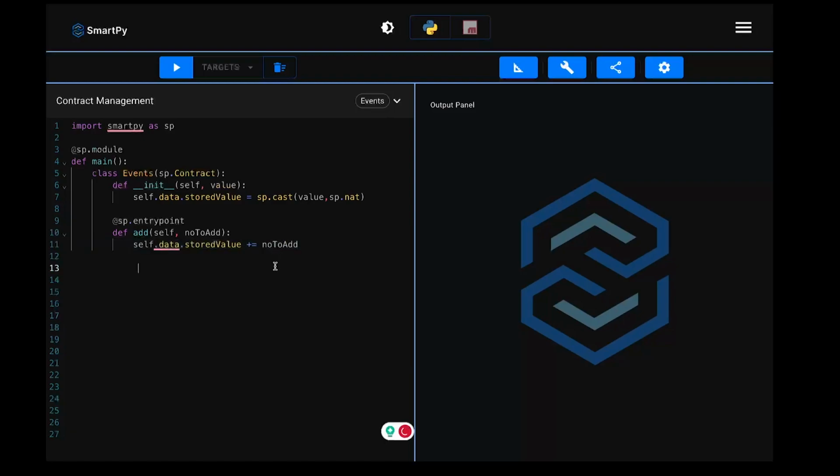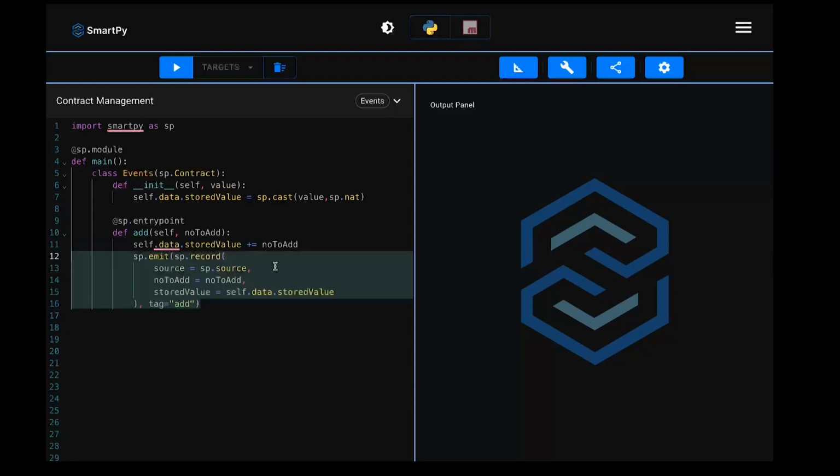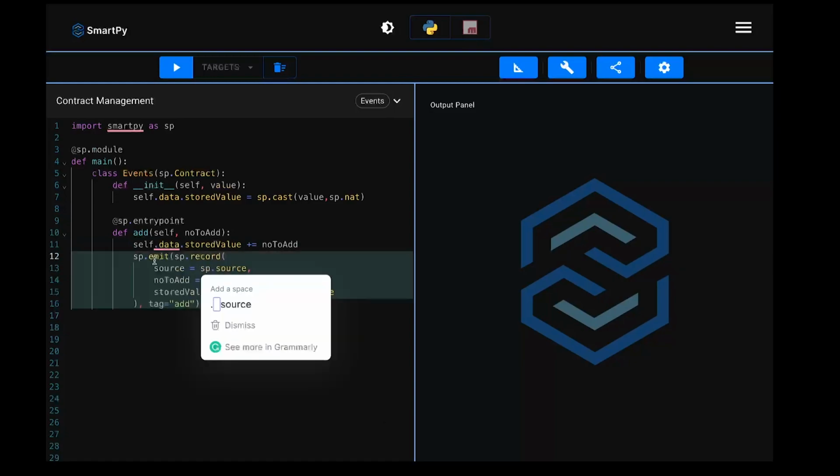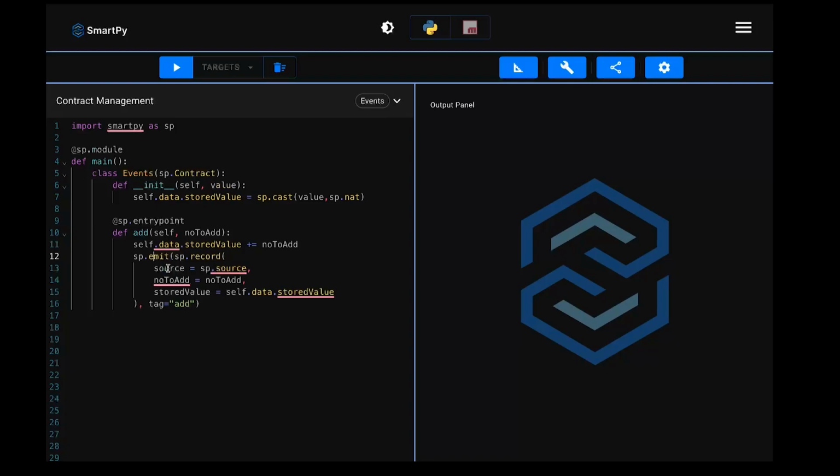Right? So as you can see here, we've got our stored value, and then we're adding the number to add to that stored value. Now, we're going to call the sp.emit method. SmartPy gives us an emit method that allows us to emit the results of transactions, or emit whatever data that we want to emit to a dApp, or to applications that are off-chain.